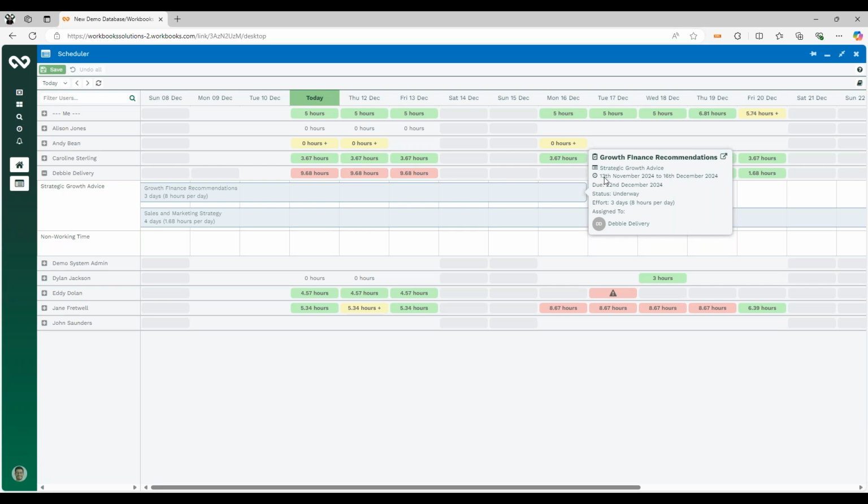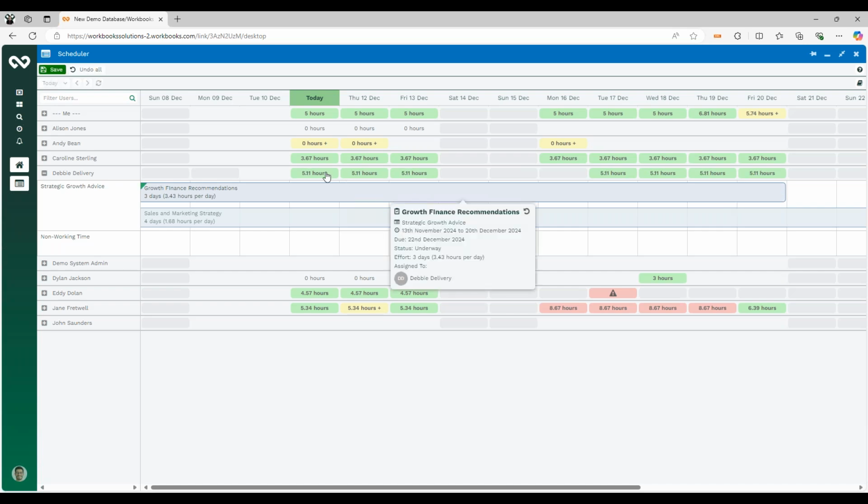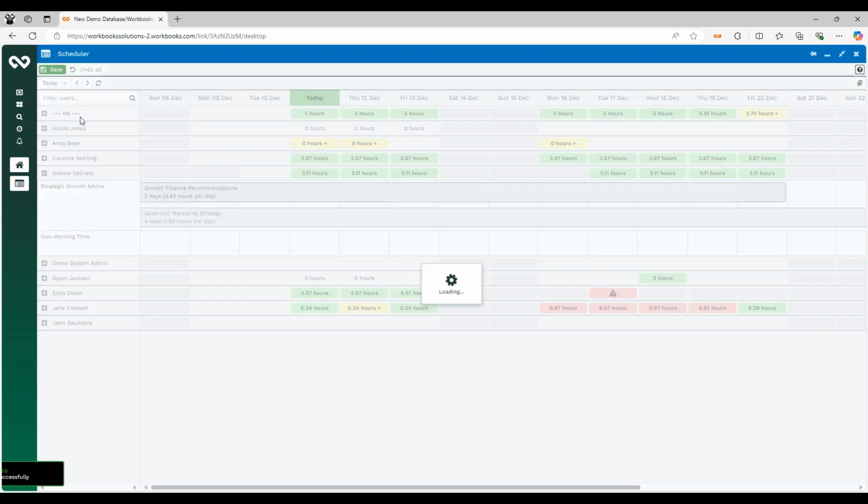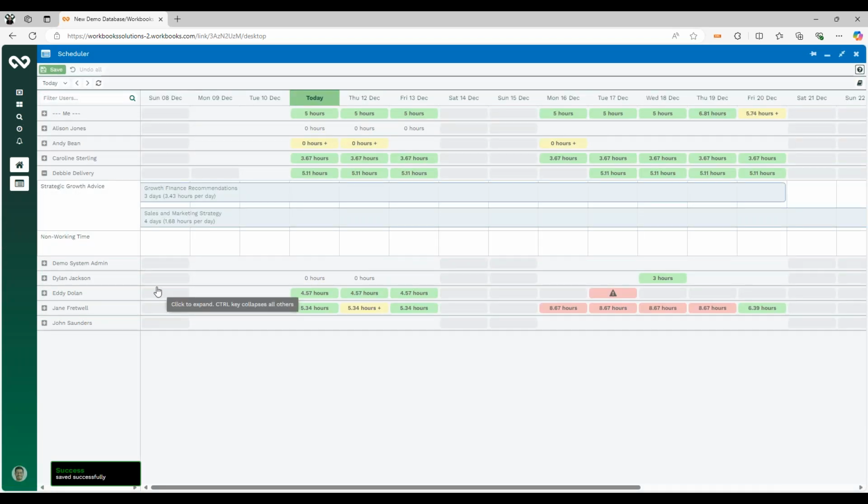So although we're scheduled to work on it between the 13th and the 16th, it's not actually due until the 22nd. So what I might want to do is just extend that out and say that we're going to be working on it into next week. And that will update the resource accordingly, meaning she's got capacity to actually pick that work up. Any changes you can make, you can just hit save and that updates those tasks accordingly.